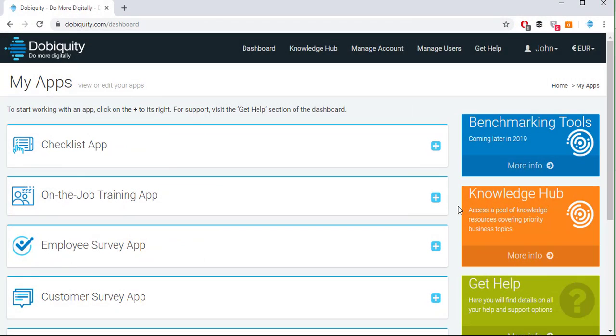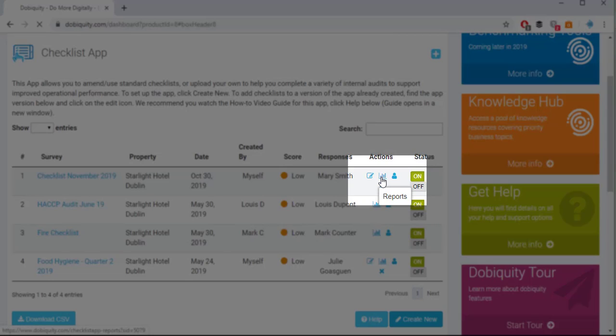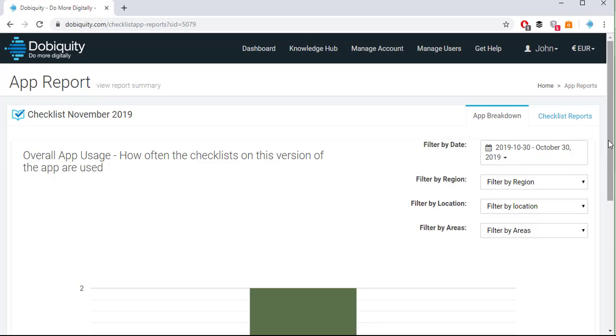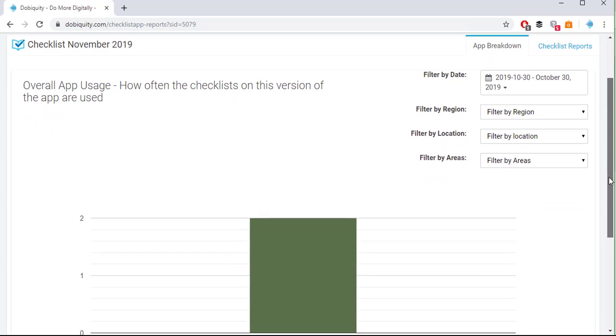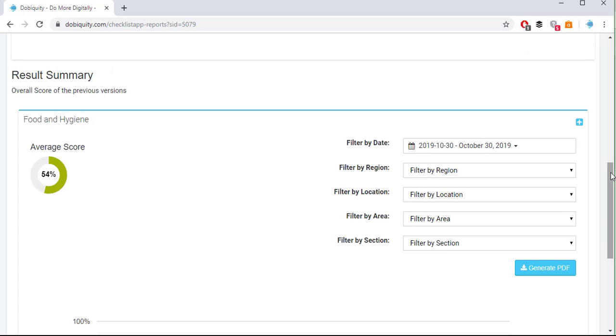Once your user has started completing the checklists, the reports icon will appear on your dashboard in blue. Click on it to access a report summary. Under the App Breakdown tab in the first section, you will see a graph that shows you how often the checklists are accessed. This graph can be filtered on date, region, and location and area if required.